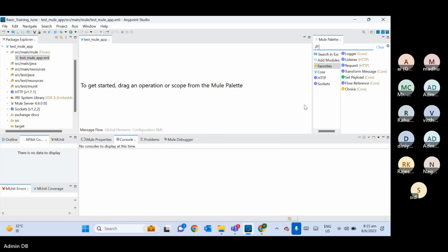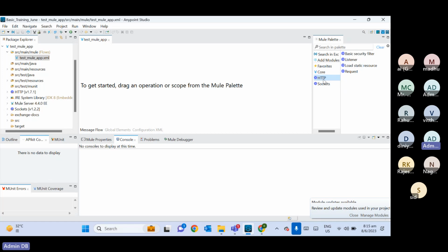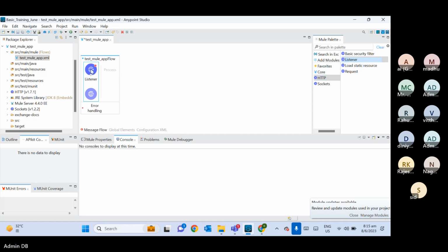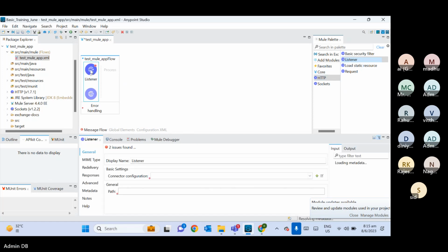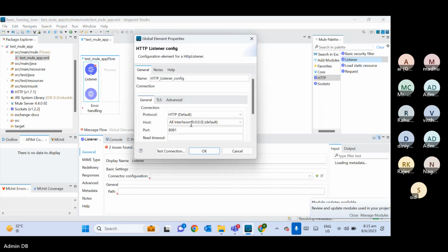So again, what will we do? We will expose our API as a REST API. So what do we need to do? We need to select the HTTP listener one. Okay, that I will do here. And then here, in the connector configuration, localhost 8081. I can click test connection, but I'm sure that it is available. So I click on OK.